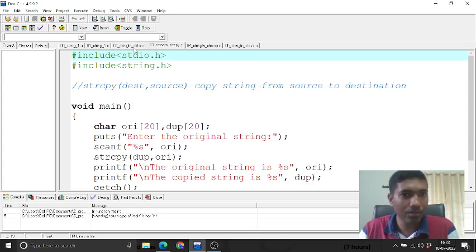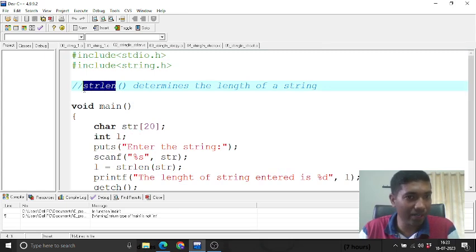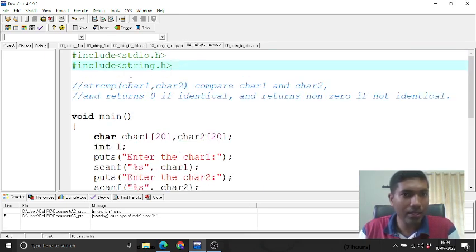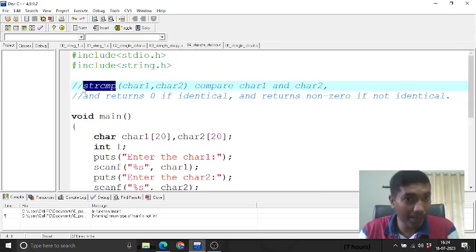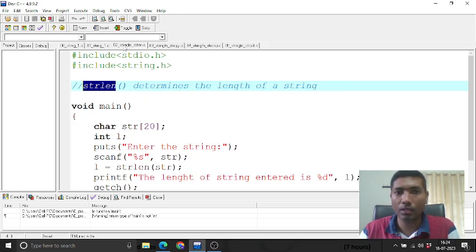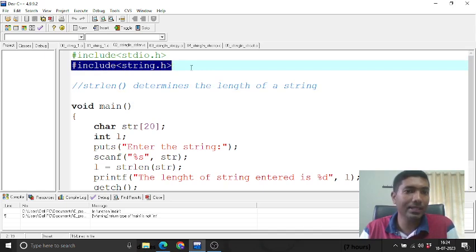Another function is strcpy. So strlen stands for string length, as the name suggests. strcpy stands for string copy. strcmp stands for string compare. strcat stands for string concatenate. So we'll quickly see the ways in which we can use these functions. These functions are actually defined in this header file, so while using these functions, it is mandatory to include this header file.